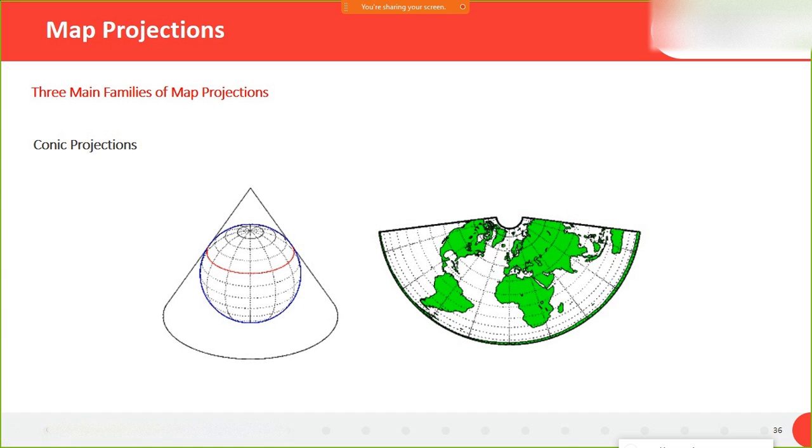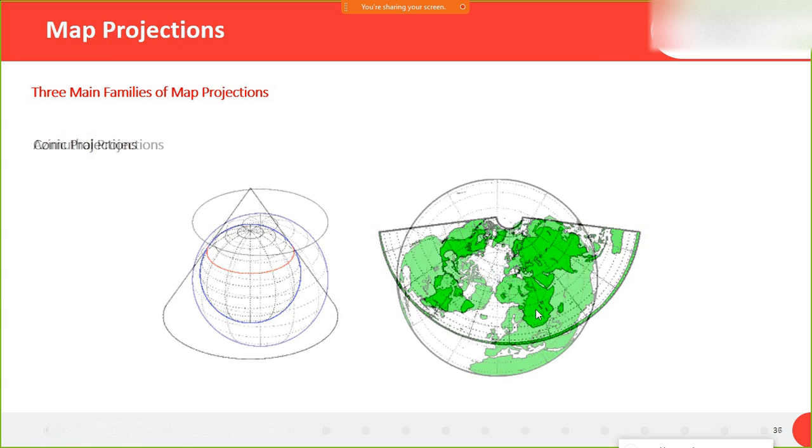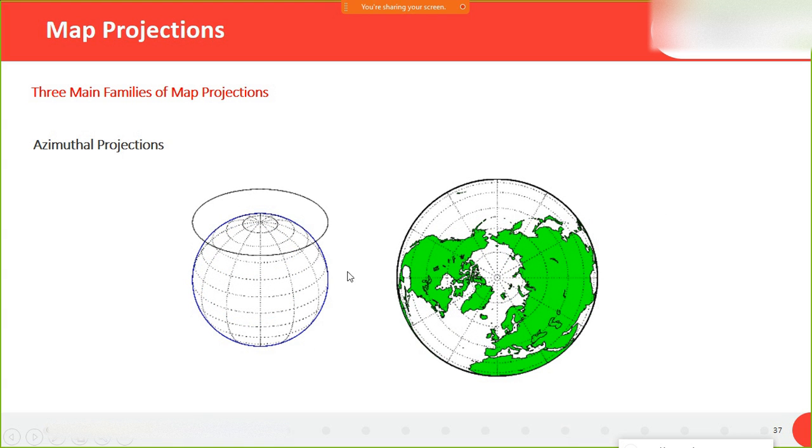Another can be a conic projection. When you unwrap this, it will look like this. That is the conic projection. And the third one is the azimuthal projection. That is a spherical kind of thing. When you unwrap it, it will look like a circle.